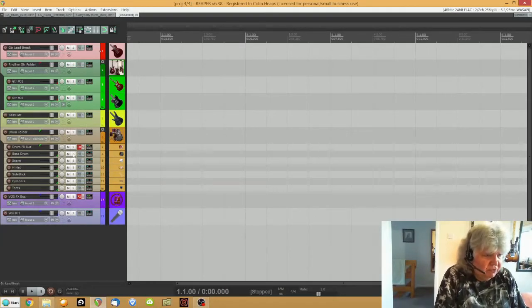My MIDI drums, I have split per channel. So I've got bass drum, snare, hi-hat, side stick, which I very rarely use. I used to use it, but I don't now. Cymbals and toms, they're just so I can balance the MIDI drums a little bit.